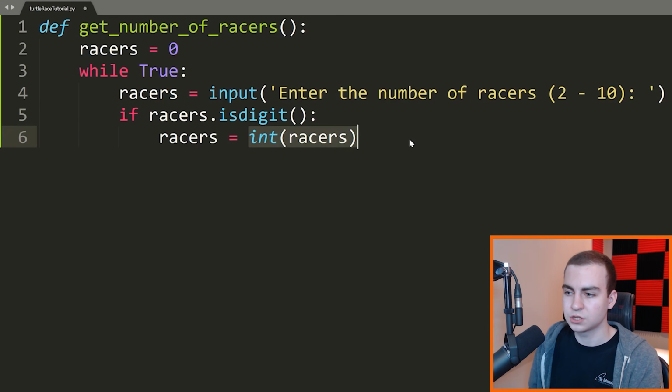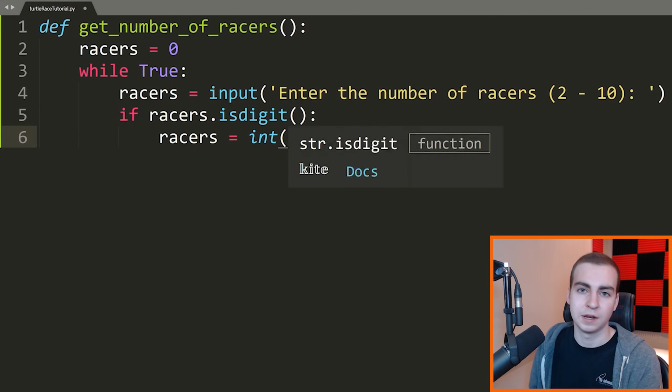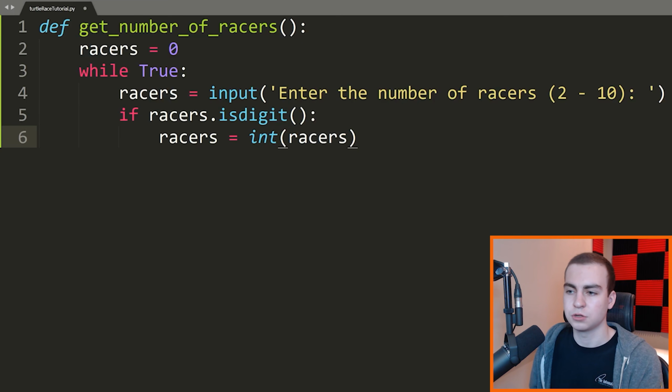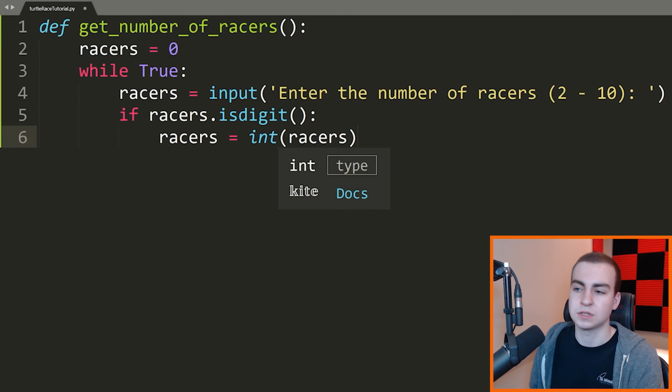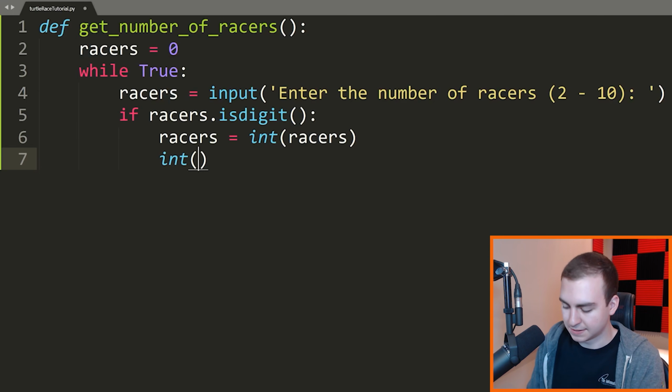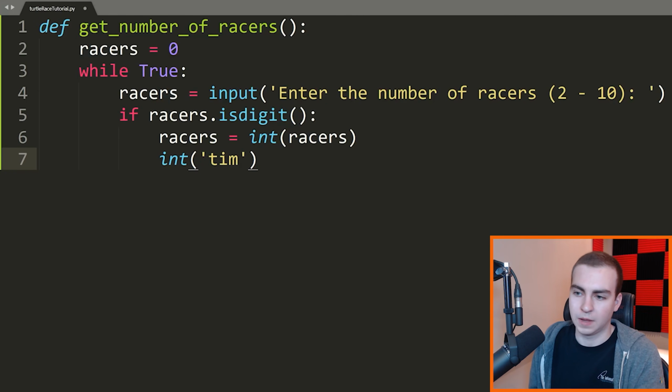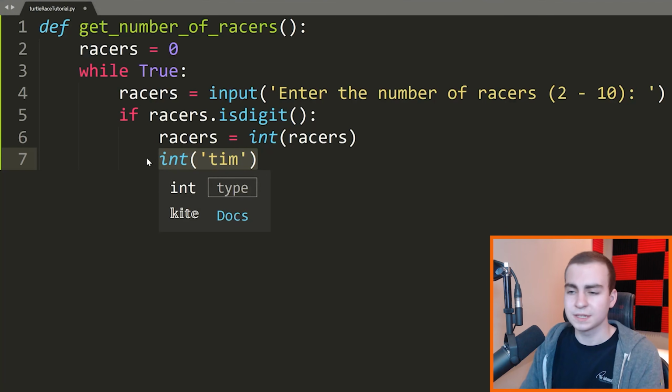If you tried to just do this line without checking beforehand if it was numeric, then this would crash the program, because if you had a string that was typed in that was not numeric, say you try to convert int of Tim, right? You're trying to convert the string Tim into an int. This is invalid. That's going to crash. You can't do this. So anyways, let's move on now.